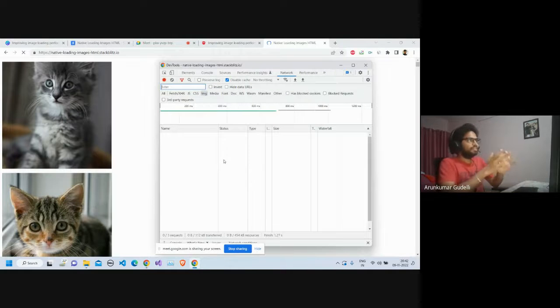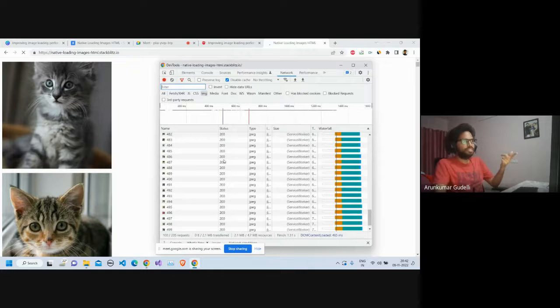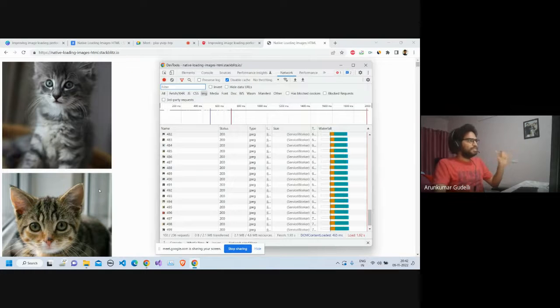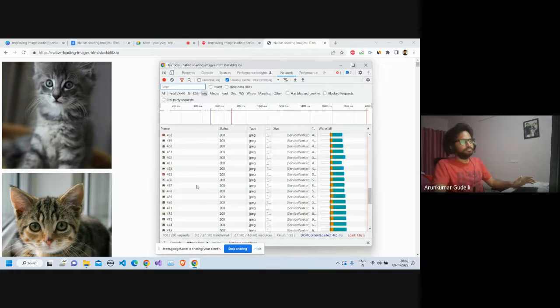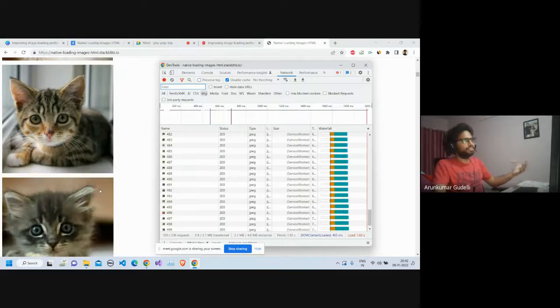This web page contains around 100 images actually. If you see here, only 2 images are visible right now, but still the browser is loading all images. This is what most web applications are doing right now.